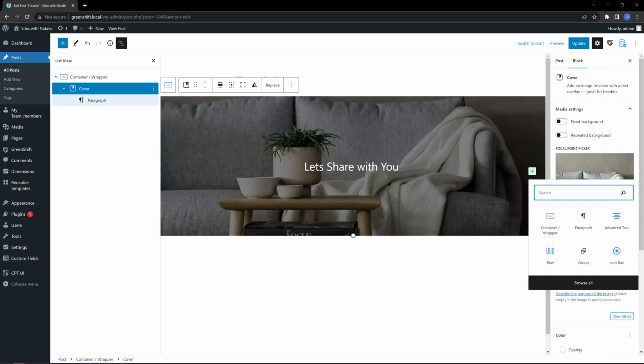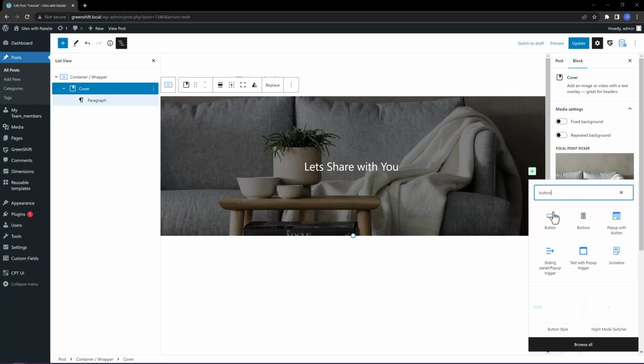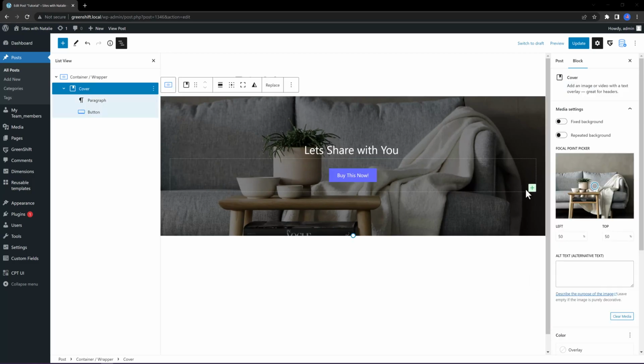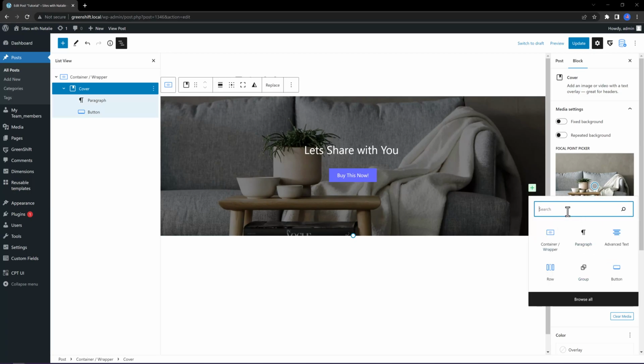Then we insert a button and we align it to the center. Okay, this is just an example. Then click on the plus icon and run query loop.